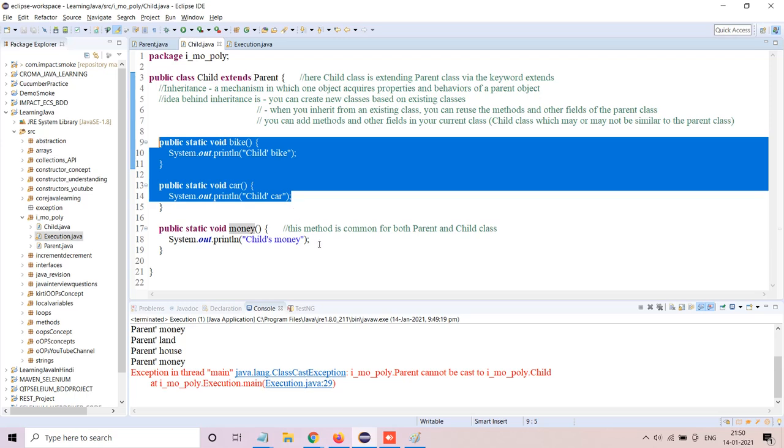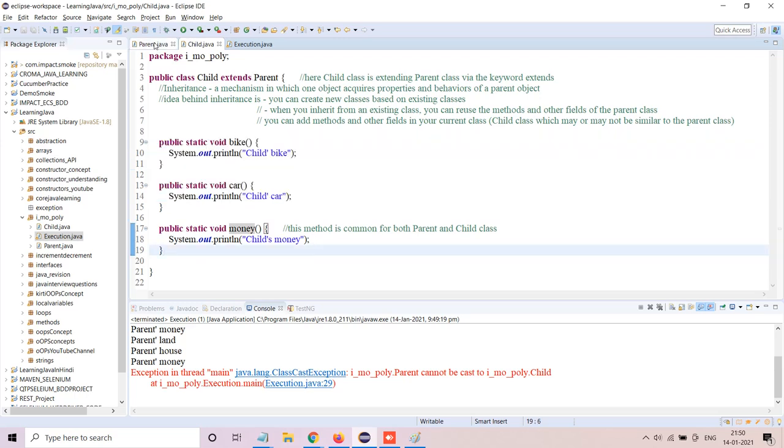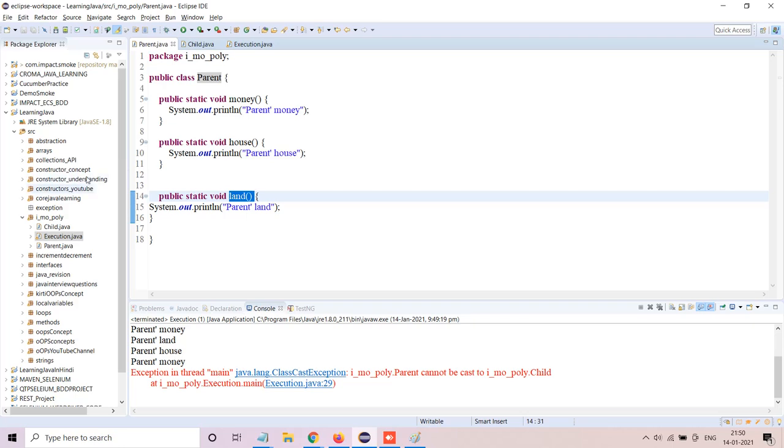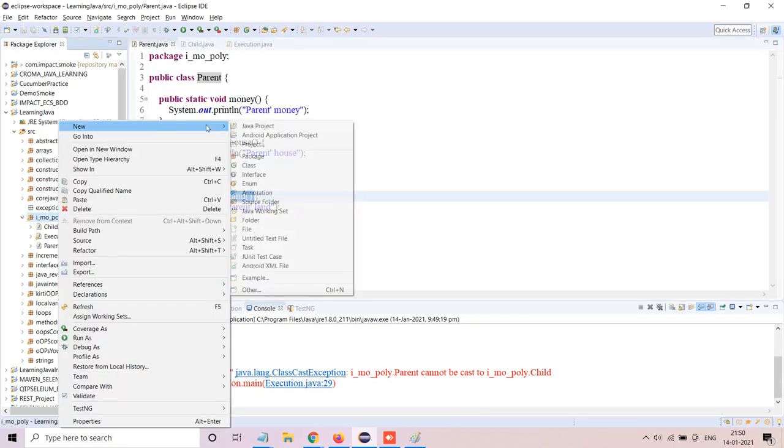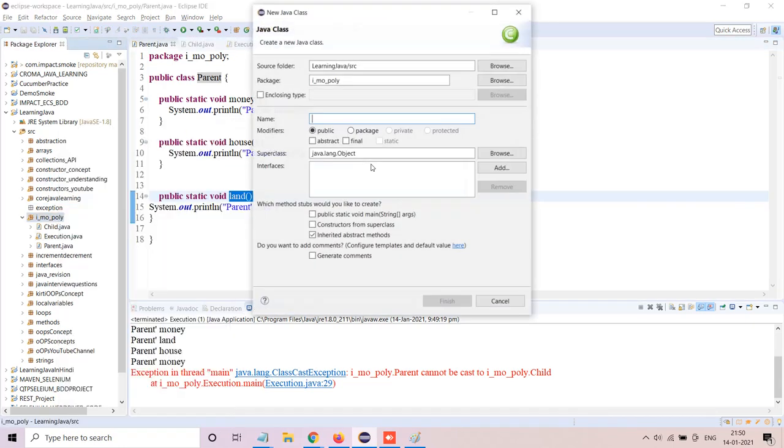Let's say for example if there is a grandparent class and the parent is extending that grandparent class, let's say for example I go ahead and create a new class.